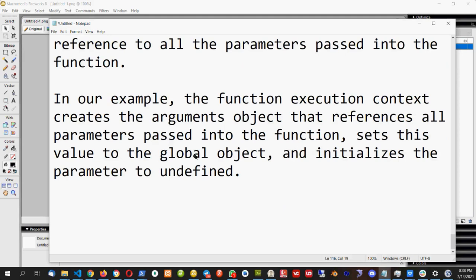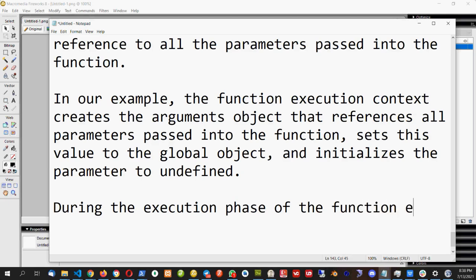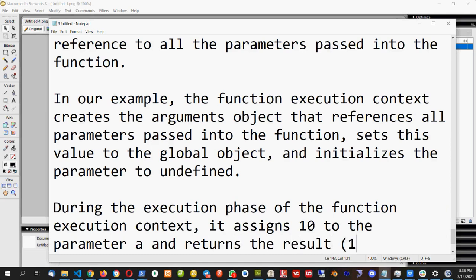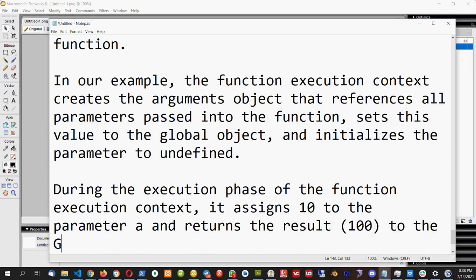During the execution phase of the function execution context, it assigns 10 to the parameter. So when it executes, it will assign the 10 value to the parameter a and returns the result, which will be 100, to the global execution context.